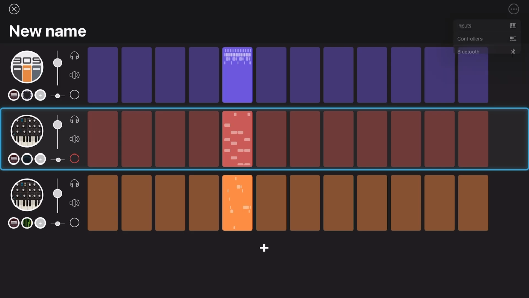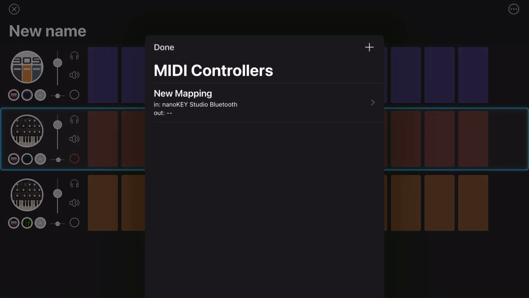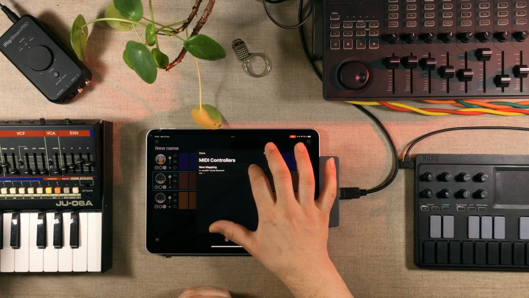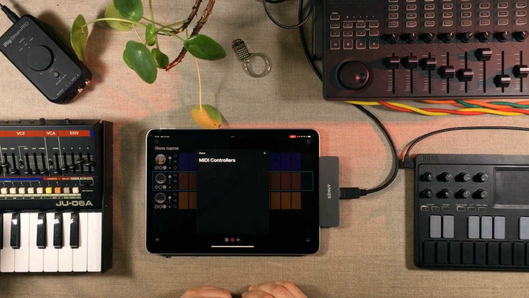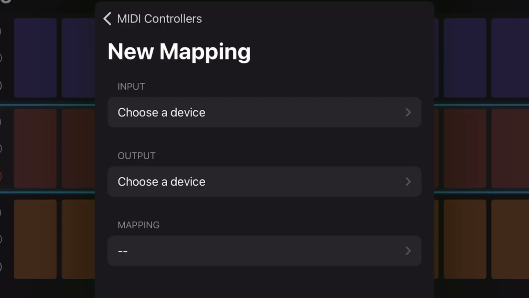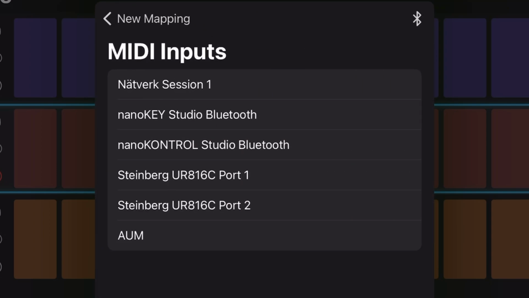And the way you do that is by going in here and going to controllers. Right now I've got something mapped, but I'm just gonna press delete on this one and add a new one. And what I'm gonna do is I'm gonna choose a device and I'm gonna choose the Nano Control Studio Bluetooth.